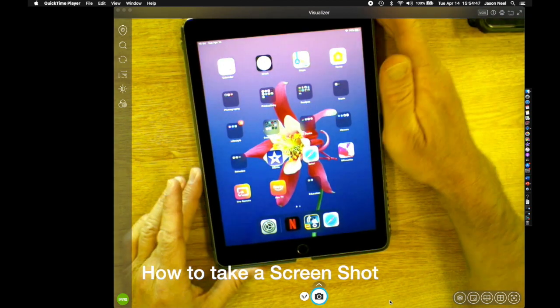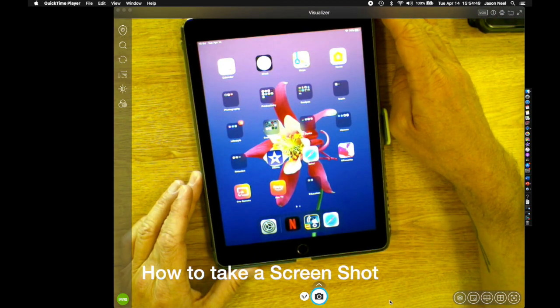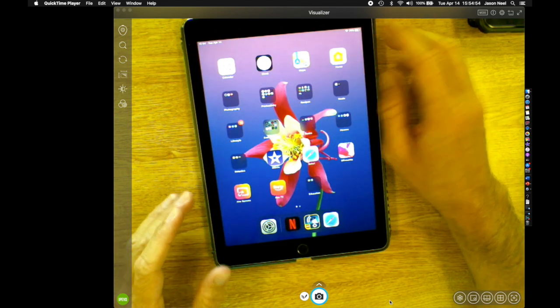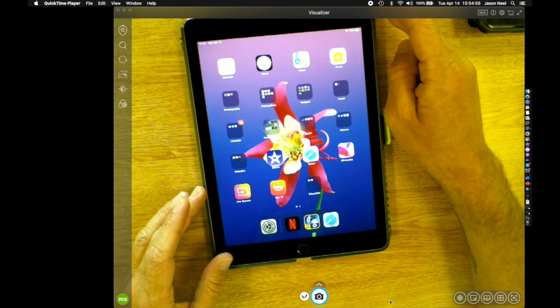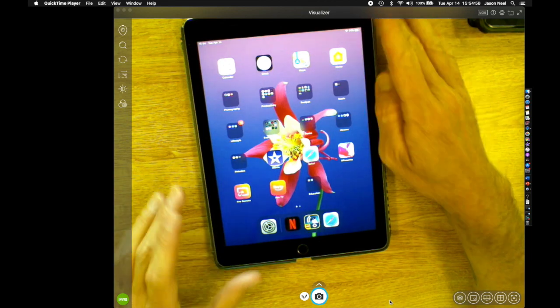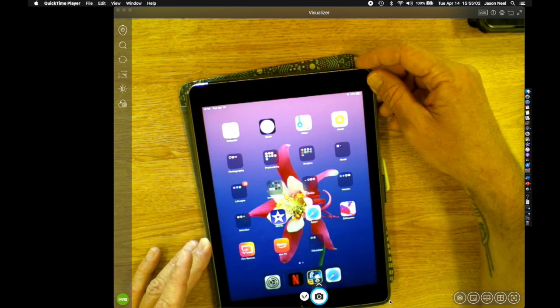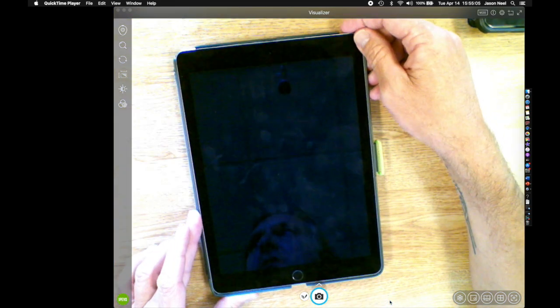Okay, the next thing I'm going to show you now is how to take a screenshot with your device. Each device is just a little bit different. Usually it's a combination of your sleep button and your volume button. On this particular iPad, it happens to be the sleep button at the very top here. If you touch that, it puts it in sleep mode.